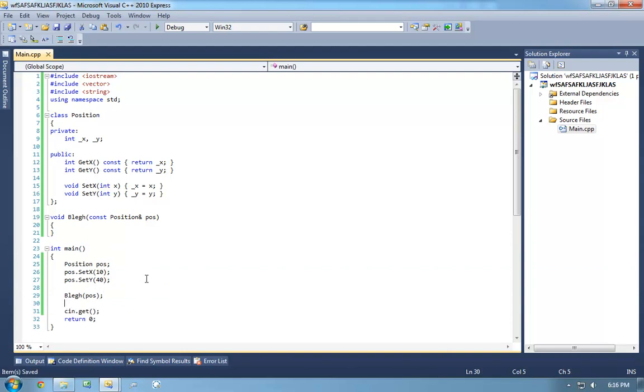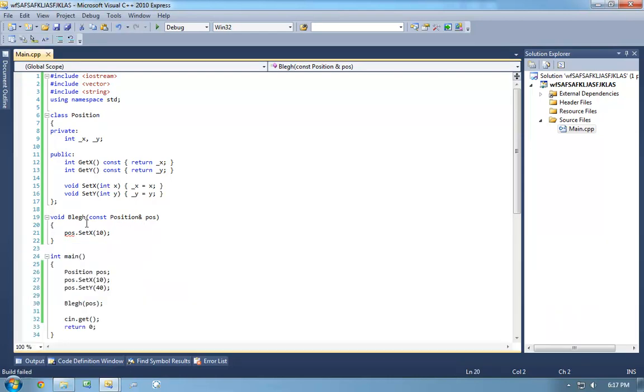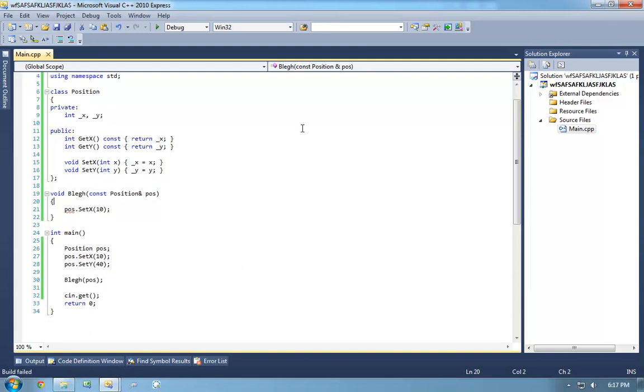But some potential issues that we have, or not even potential issues, per design, ble may not access set x or set y on position. I may not do position set x 10. I cannot do this because I'm accessing this through a constant object and not through an object that can be mutable. However, there is a way. Can anybody guess? There is a way for me to invoke set x without changing the signature of ble. Can anybody guess as to what that syntax would look like?